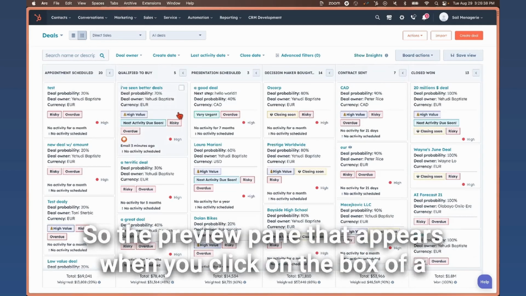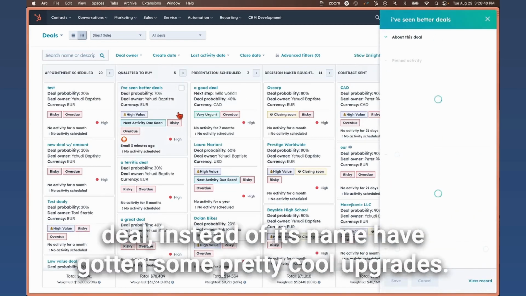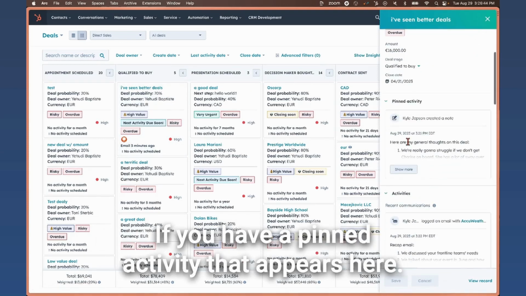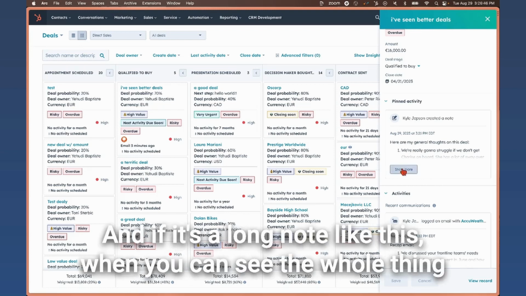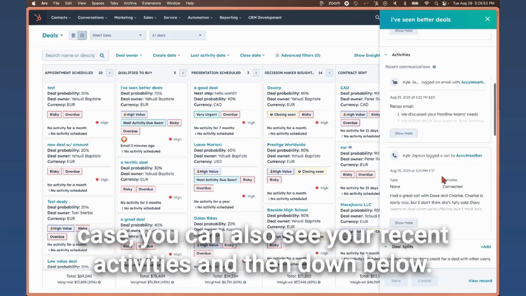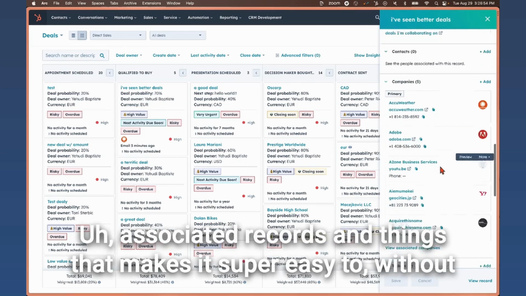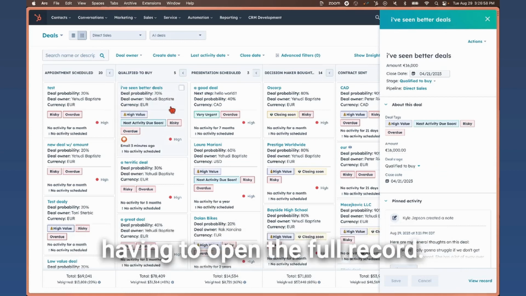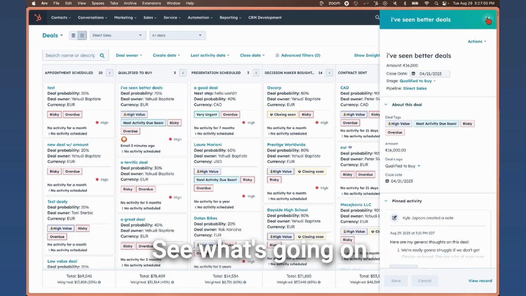Also, the preview pane that appears when you click on the box of a deal instead of its name has gotten some pretty cool upgrades. If you have a pinned activity, that appears here, and if it's a long note like this one, you can see the whole thing here. If you're given some sort of overview of the deal, as I have in this case, you can also see your recent activities, and then down below, associated records and things. This makes it super easy to, without having to open the full record, see what's going on.